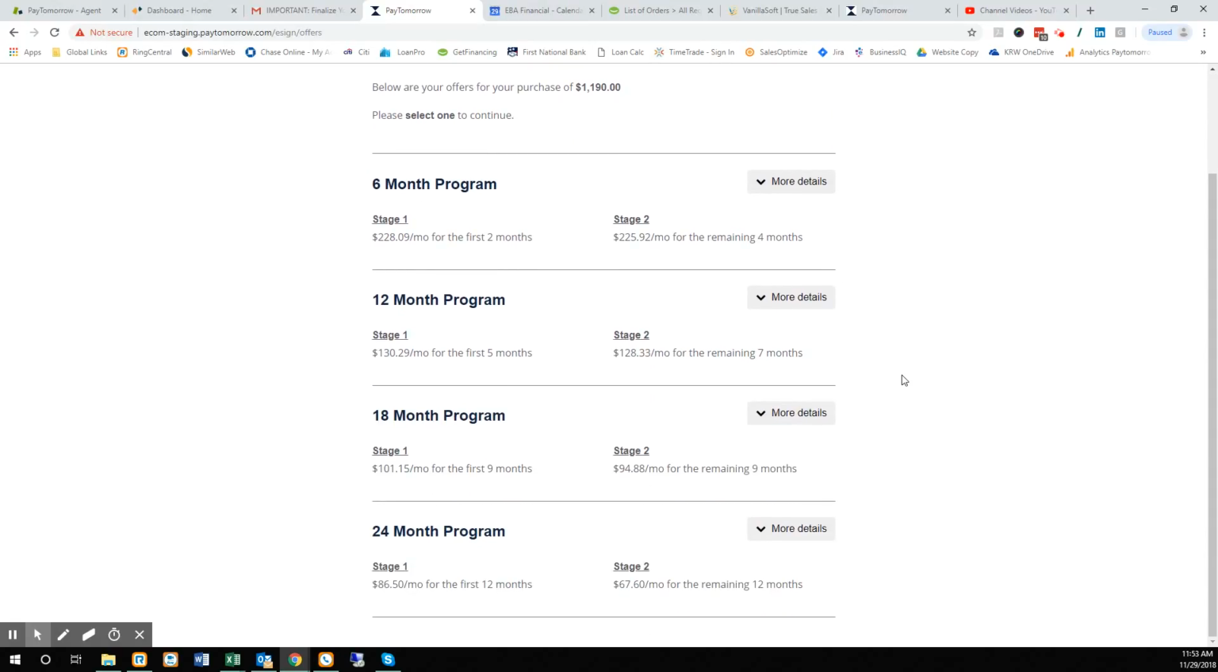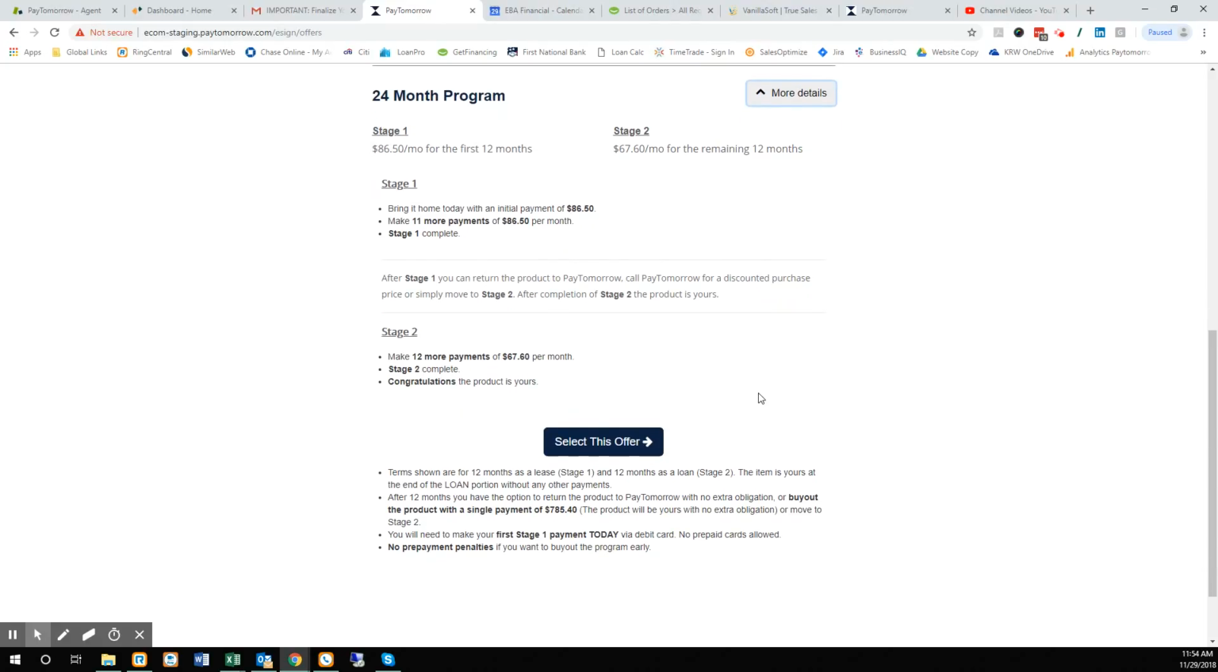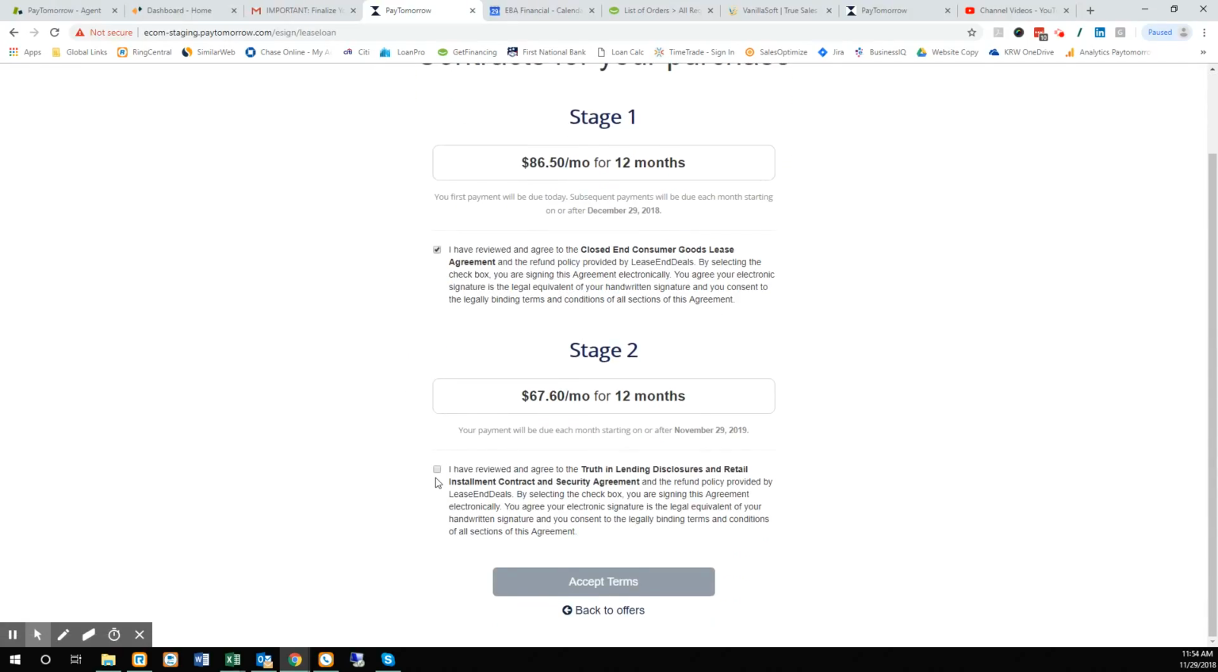Here are the terms, 6, 12, 18, 24-month term. I'm not going to get too deep into that, but stage one and stage two. Stage one's the lease. After the lease, they can return it to us, make a buyout payment, which nobody ever does, or they can just continue to stage two, which is what almost everybody does. So we're going to select the 24-month term. Up comes the electronic signatures of the two-stage agreements.